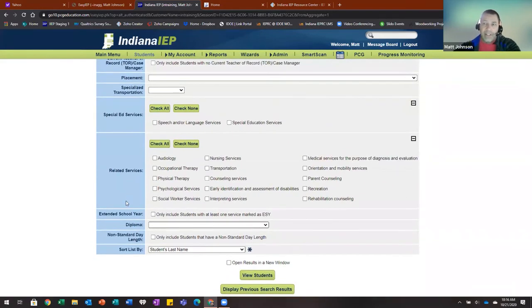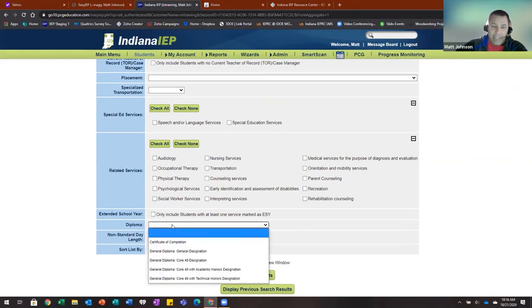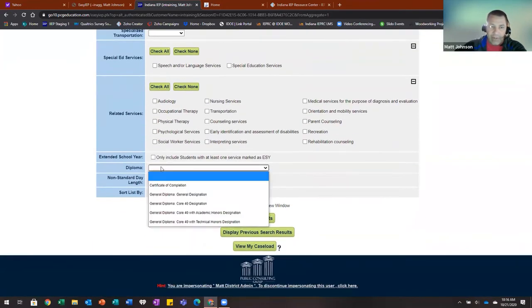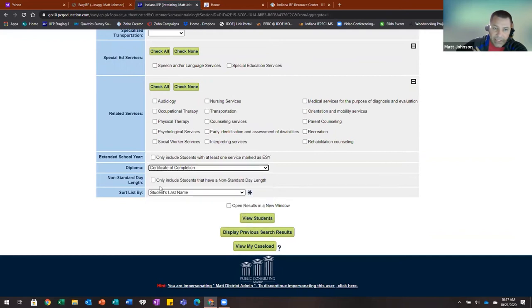If anyone's extended school year, if anyone's marked to receive that, you can check that box. It'll generate all the students where that's marked on their IEP. The diploma type, we had that request, so that's something PCG was able to deliver. So you can select, give me a list of all the students that are pursuing a certificate of completion, at least how it's recorded in the IEP. Check there and then click on view students, and you'll see a list of all the students meeting that criteria.